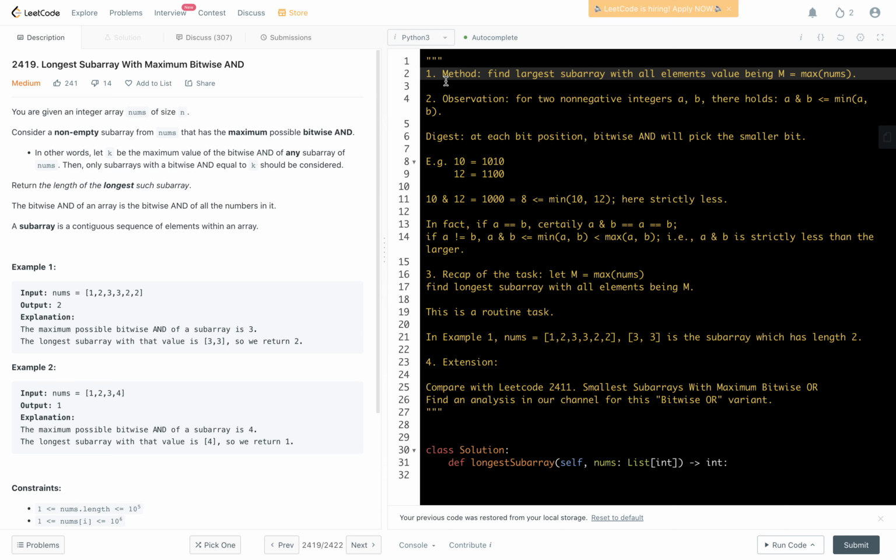Let's have a look at problem 2419, longest subarray with maximum bitwise AND. In this video, we're going to share a solution based on finding the largest subarray with all its elements being the capital M, which is the largest element in the original array nums. So first, we'll read through the statement to digest the problem requirements, and then we do a simple analysis on the properties of the bitwise AND operation, and finally we share the code.